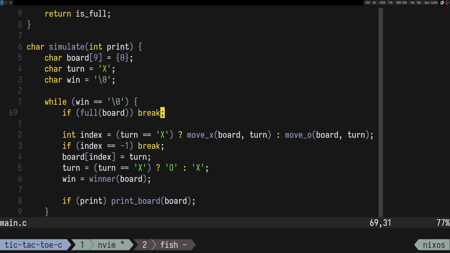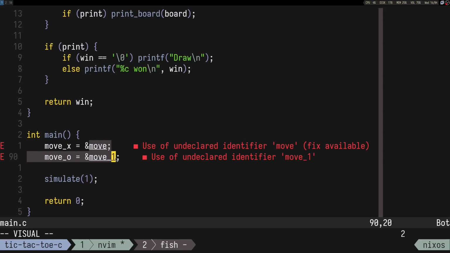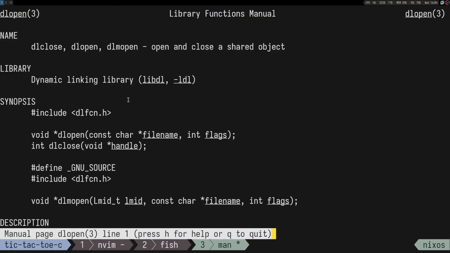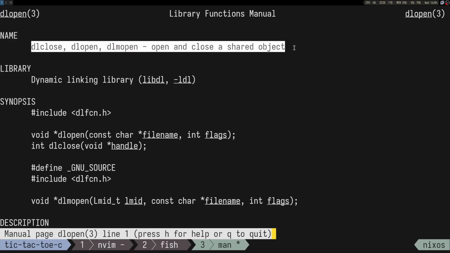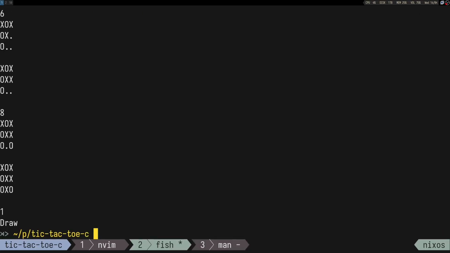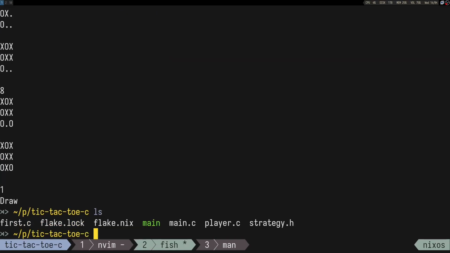We break one step sooner. Like we don't need to ask for this stuff. Okay, so now here it complains, obviously. And I said we are going to need dlopen. But first, no, I mean we have to compile the. No, let's keep dlopen. We would need to compile the player strategy and the first strategy into DLLs or shared objects.